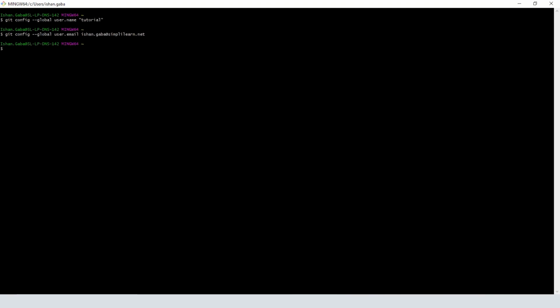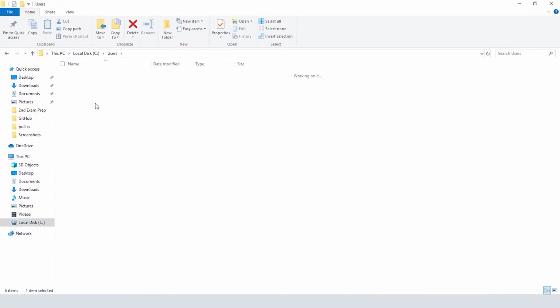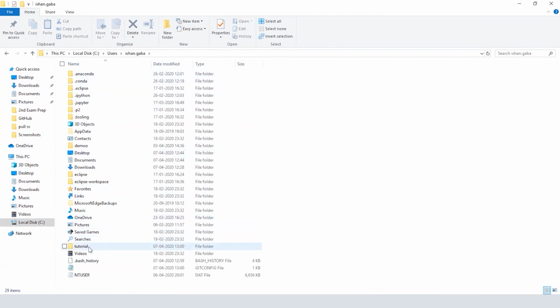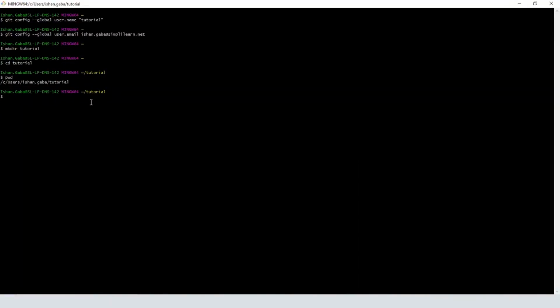After we have configured the email ID and the username, we will create our first repository. For creating the repository, I will type mkdir tutorial, to create the directory tutorial. We can go and navigate to it. Let's go to C users ishan.gaba, and here we can see the directory is there, tutorial. For now, the folder is empty.